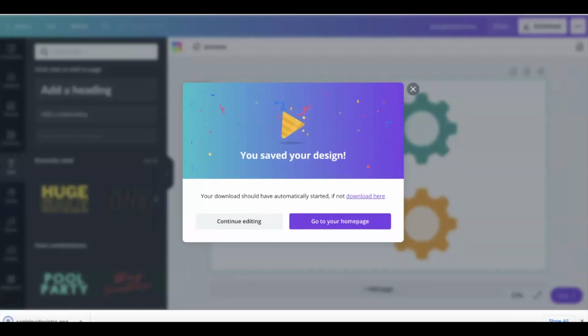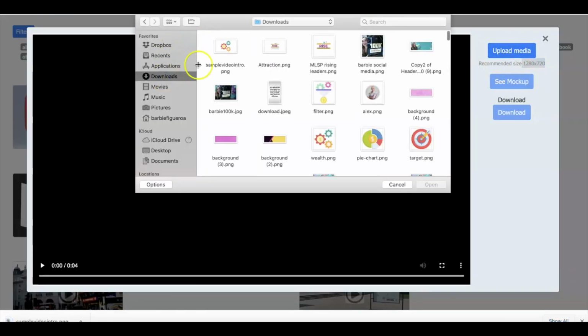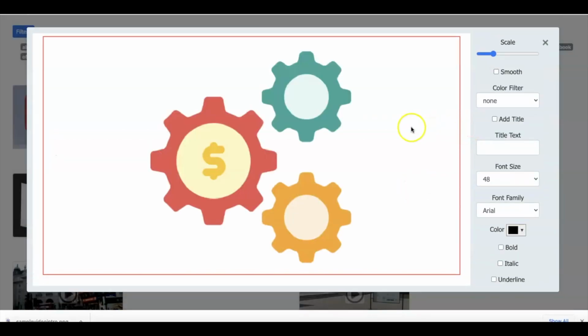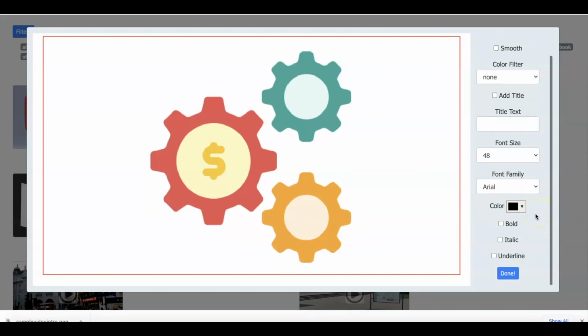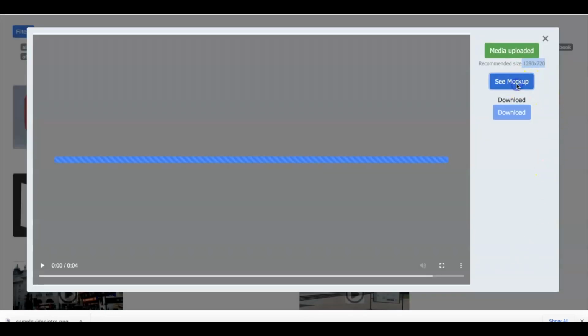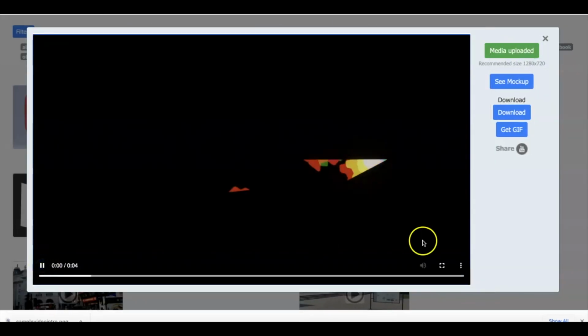Okay, and I'm gonna come back here into the design studio, and I am gonna upload that piece of media. So I'm gonna go to downloads, and I'm gonna upload this, and I'm gonna bring it up in here. Okay, and you can add text if you want. I'm not gonna do that. You can, but we're just gonna keep it really, really simple for the sake of this video. Okay, so now we're done. So we're gonna click on done, and we're gonna click on see mockup. And it's going to produce the video for us. So let's give that a chance. It's going to take a minute to render, but then we're going to press the play button.